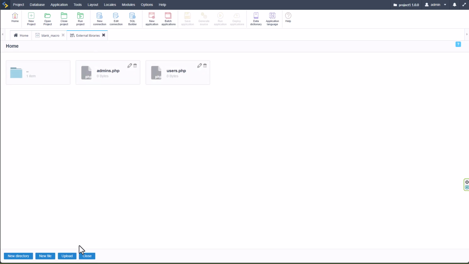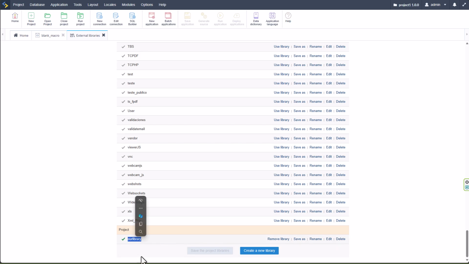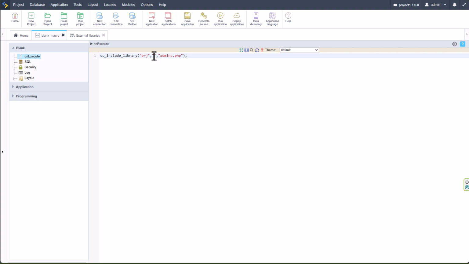So let me add another comma and then add in our library name. I'll come back to my external library, close that, scroll all the way down and rename that our library. So I'll add that here, our library, and that is targeting our library. If that makes any sense. Okay, so we have project, our library, directing to the library that we've created, and then the file.